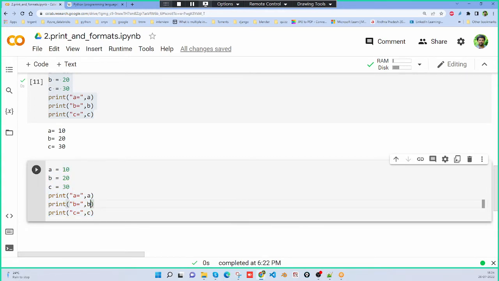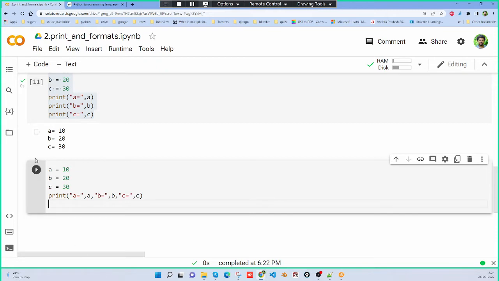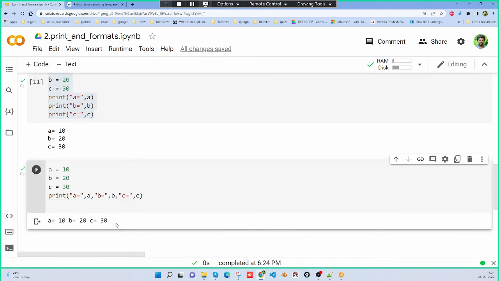After every variable you need to write a comma. Now I don't want this line. You can compile this. Yeah, I got the output. Okay, I got the output.